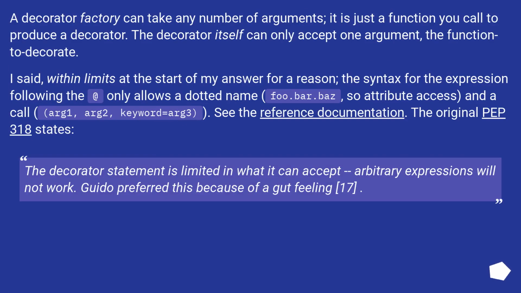A decorator factory can take any number of arguments. It is just a function you call to produce a decorator. The decorator itself can only accept one argument, the function to decorate. I said, within limits, at the start of my answer for a reason.